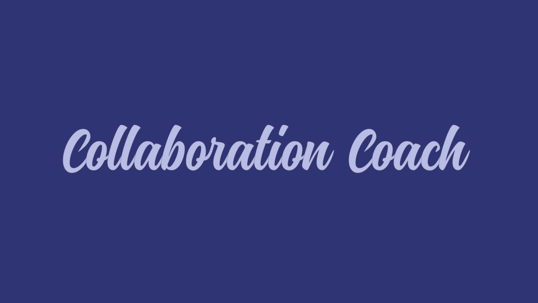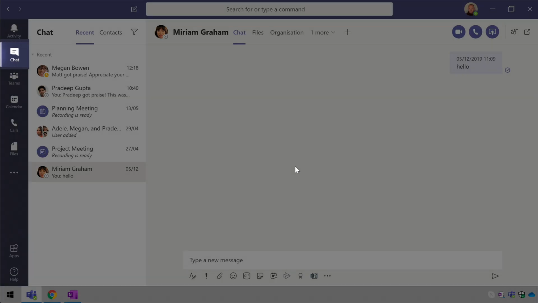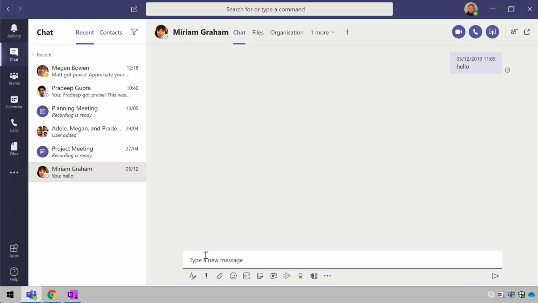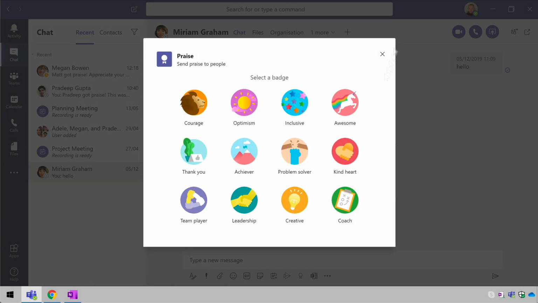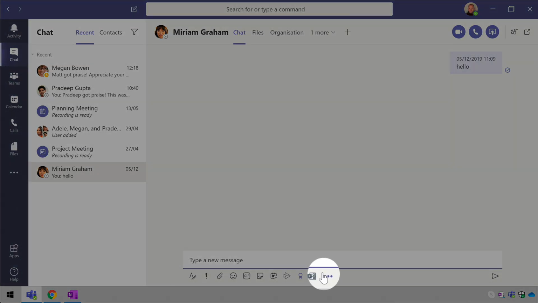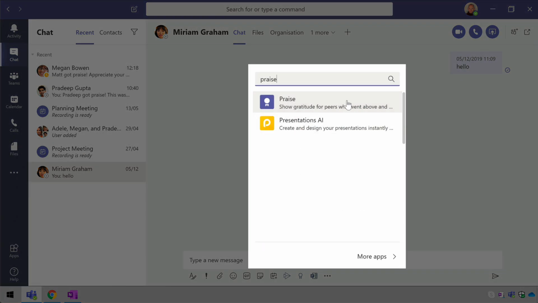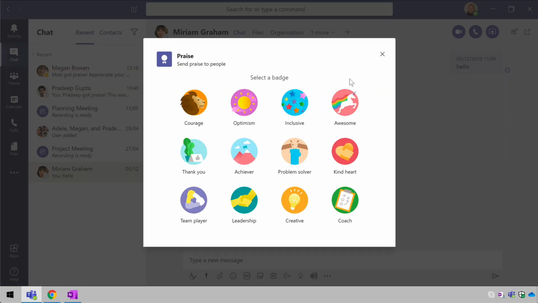So the first way to send praise in Teams is through the chat app. You'd use this if you wanted to praise someone individually or privately. So if I go to the chat app and start the chat with somebody that I want to send praise to, I just choose the praise icon from the post toolbar down here. Now, if you don't see that, choose the ellipsis instead, and then type praise in the search bar and choose the Praise app. Next, you choose the praise badge that you want to send.